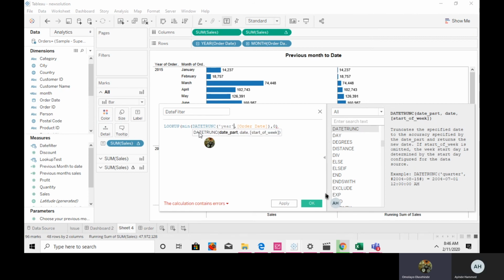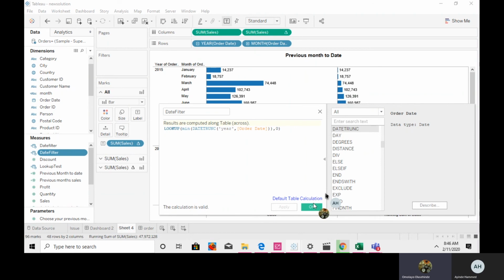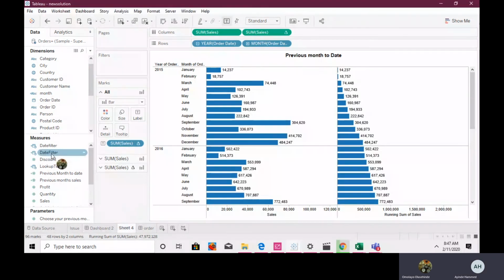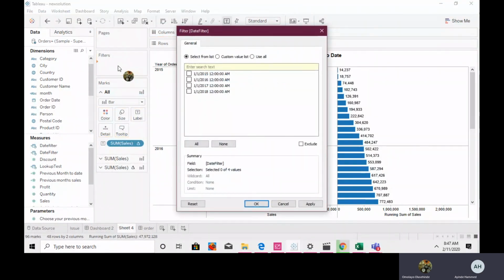Let's close the brackets and see if Tableau allows us to perform the operation. All right, we're going to close this. Now it's telling us that our calculation is valid. So let's apply this first. I'm going to right click in here and drag it to the filter. I'm going to press all.